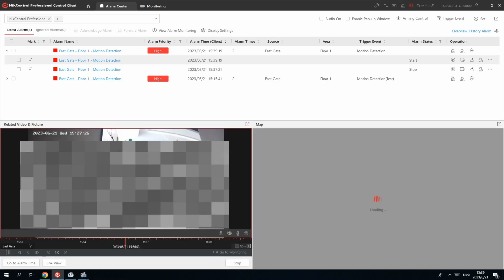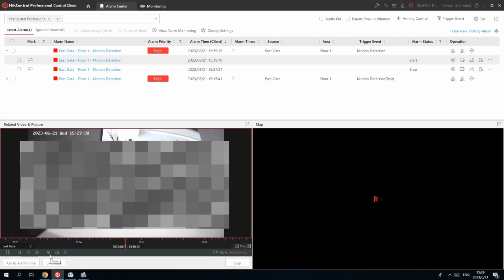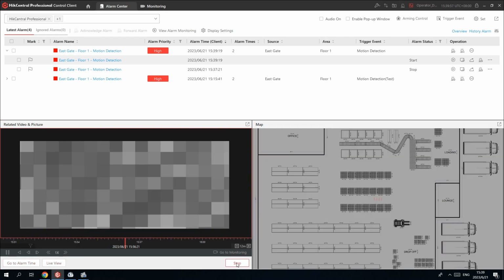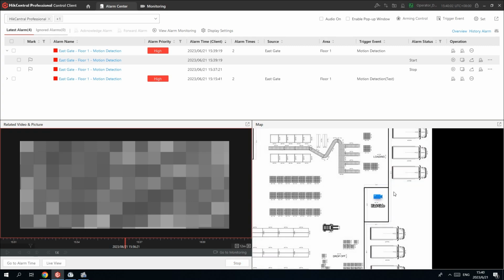Click the alarm name to check the related video and picture. You can also perform some operations like pause, fast forward, single frame, reverse playback, go to alarm time, live view and stop. This is the location on the map.